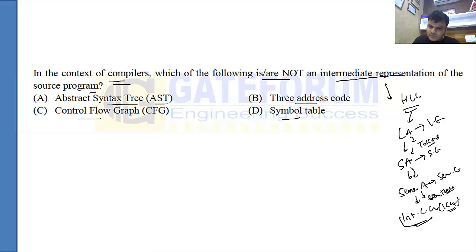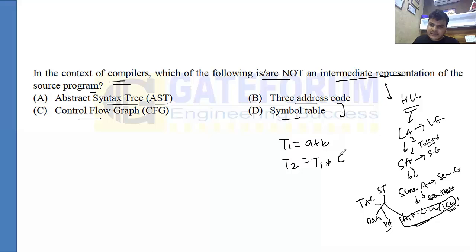and this will be passed to intermediate code generation, which would be of types like 3 address code, directed acyclic graph, syntax trees or postfix notations. So these 4 types are generally used. So 3 address code like T1 equals A plus B, or T2 equals T1 into C. So this is 3 address code which is generally used as an intermediate representation.